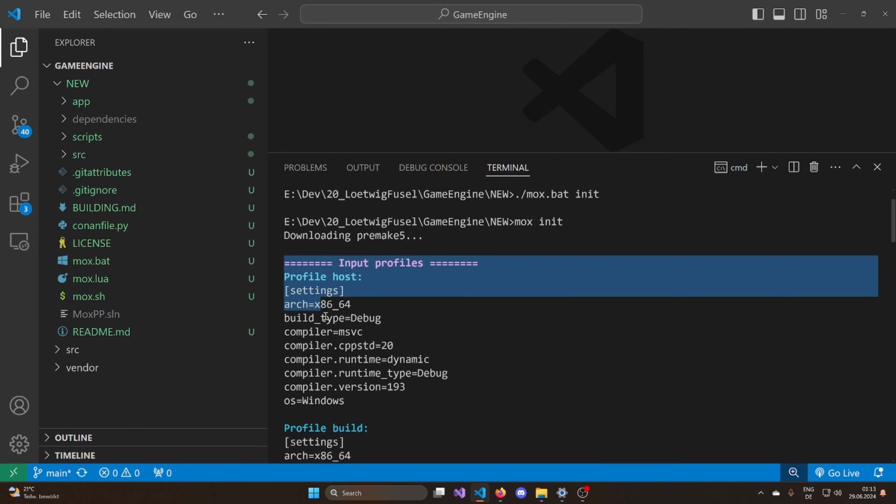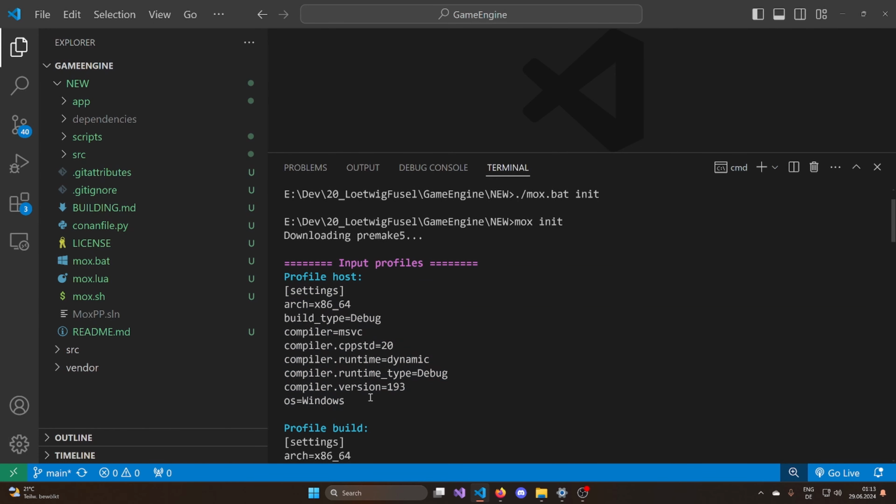And then you can see that we are getting a lot of colored output. Why are we getting this? Well, because MoxPP runs with Conan. So for running MoxPP in general, what you need is Python. You need to have a modern version of Python installed on your system, and you need to do a global pip install conan. Yes, I know people hate global pip installs.